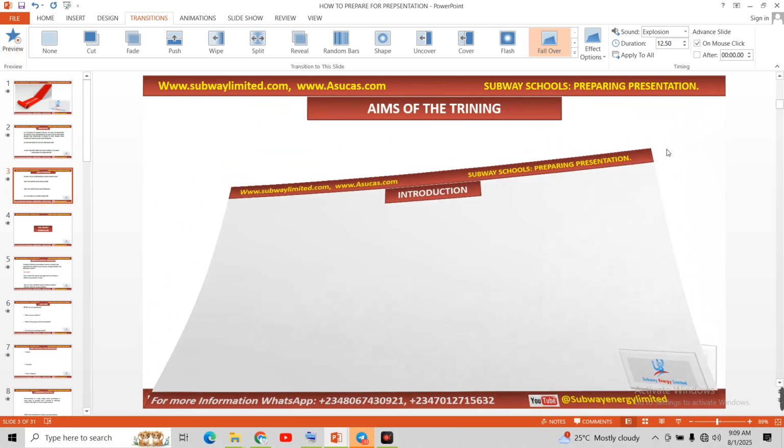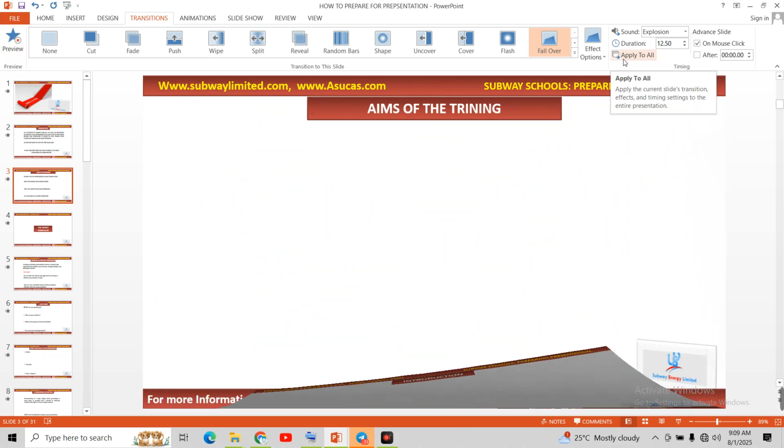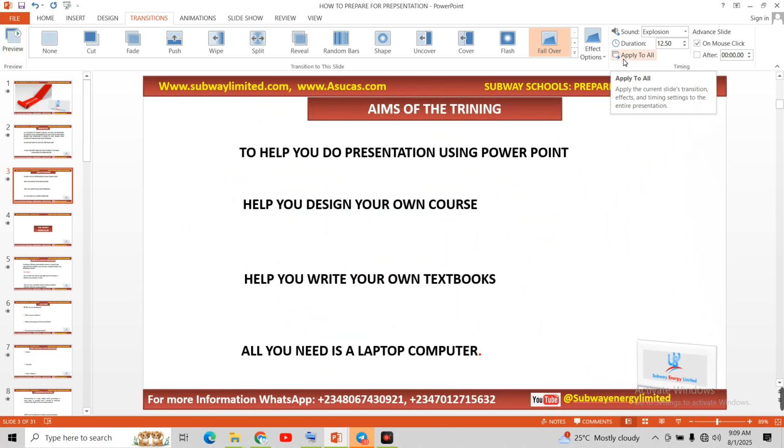Then you come to apply all. If you want it to be applied to all your slides, that will be okay. It applies the current slide transition effects and timing settings to the entire presentation. That means if you want all your presentation to come with that transition and timing, you can apply to all.